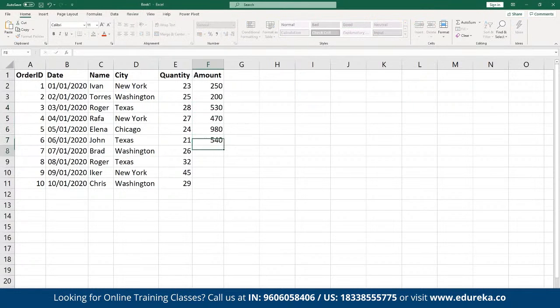Suppose 540 here. Again, 660. Here can be 400. It can be 321. Suppose here can be 900 itself, and here can be 580. Here can be any random value. So now we have a sample data.